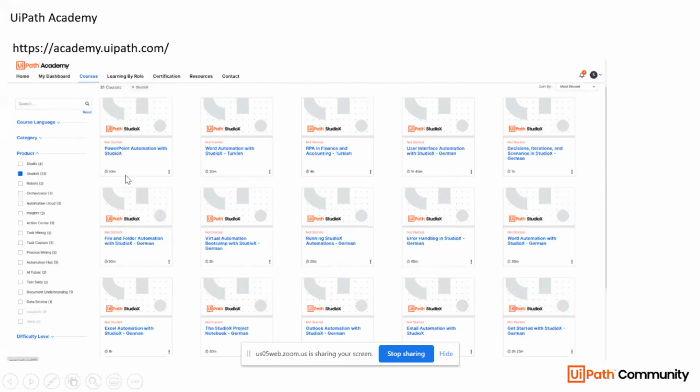So you can refer to the Academy portal for the different courses which are available with respect to different applications, PowerPoint, Word automation, error handling. However, we are going to cover all those concepts in our upcoming future sessions.